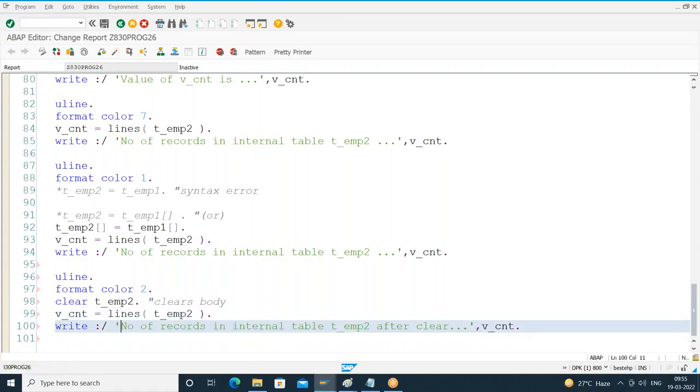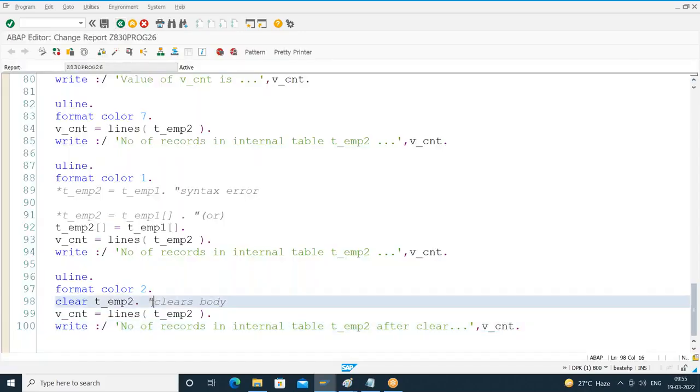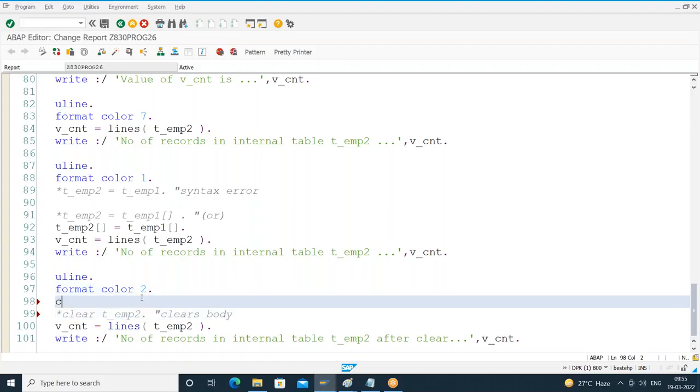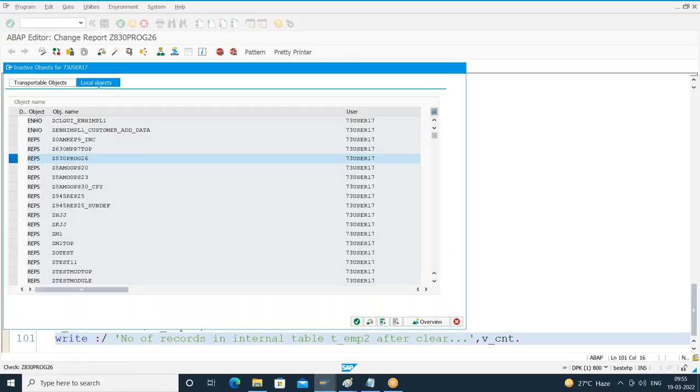So when I execute, when I say F8, what I got? Number of records in internal table T underscore EMP2 after clear is 0. So I got 0 records. Okay. Even if you say like this, both are same. I'm using that body symbol.